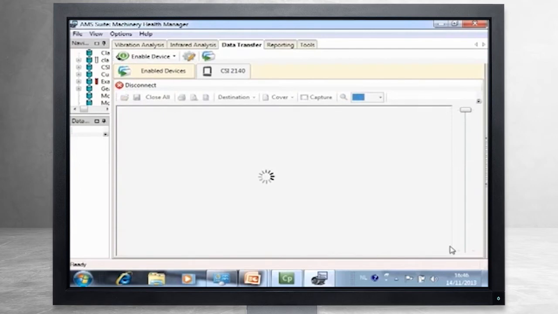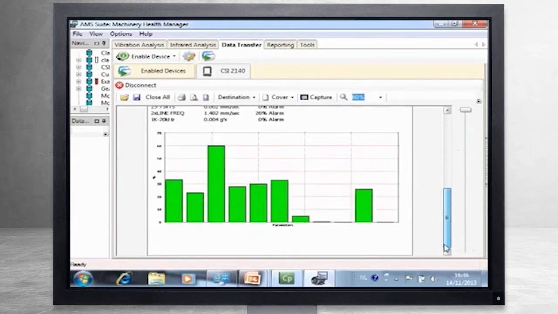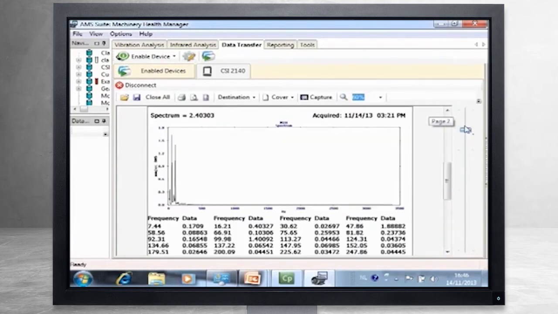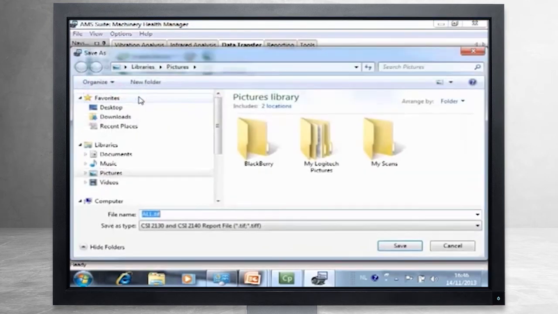You can also go back to the Report module and choose to print the route report. Again, I will select points 1 through 4. Now you have several pages showing the name of the point, the parameters, spectrum, peak list, and waveforms. And just as with the plot, you can save this file to your computer.